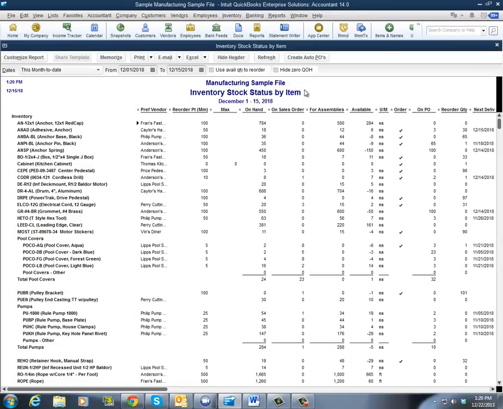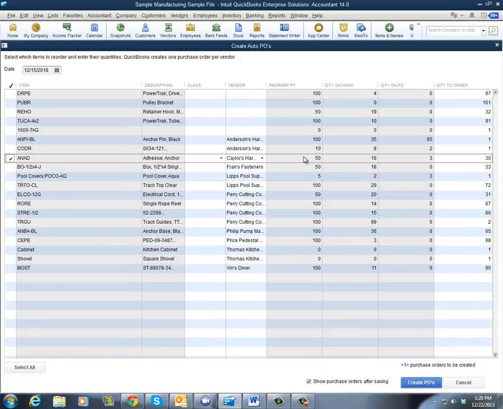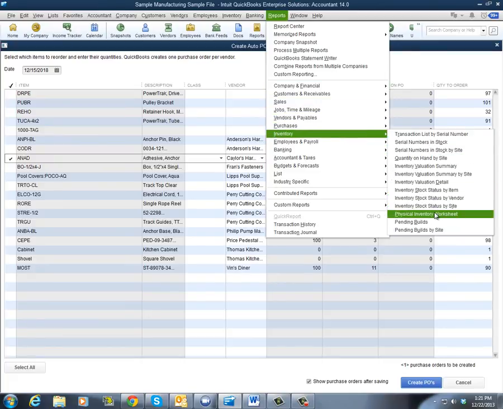Now, if you're using the inventory stock status by item report, there's a little button up here, auto create purchase orders. And if I go to my ANAD here, you see the way these are set up is you have my reorder point of 50, and it always tries to give me one above my minimum. So I have 18 on hand, and I have 3 on a purchase order, giving me 21. So it's suggesting that I do 30. There's no way for it to automatically generate these. It always brings up this screen to let me question whether this is what I want to order or not.